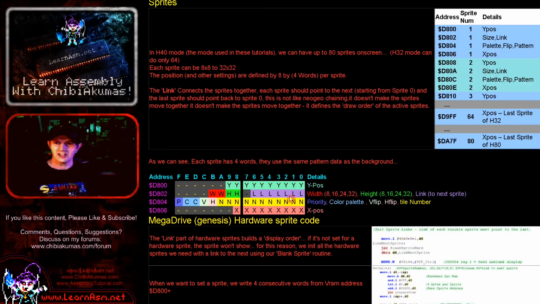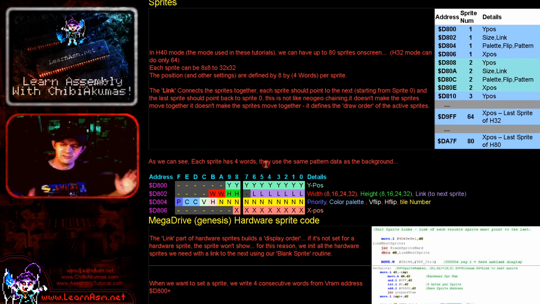The sprites on the Genesis are defined as being 8x8 tiles. Each one will be drawn, but each one has something known as a link, and this is a link to the next sprite. This doesn't chain the sprites together into larger blocks like the PC Engine or the Neo Geo does. This is actually the draw order of the sprites. If we have hardware sprite 0 linked to hardware sprite 1, and then hardware sprite 1 links back to 0, that will effectively mean there's only two sprites on the screen.